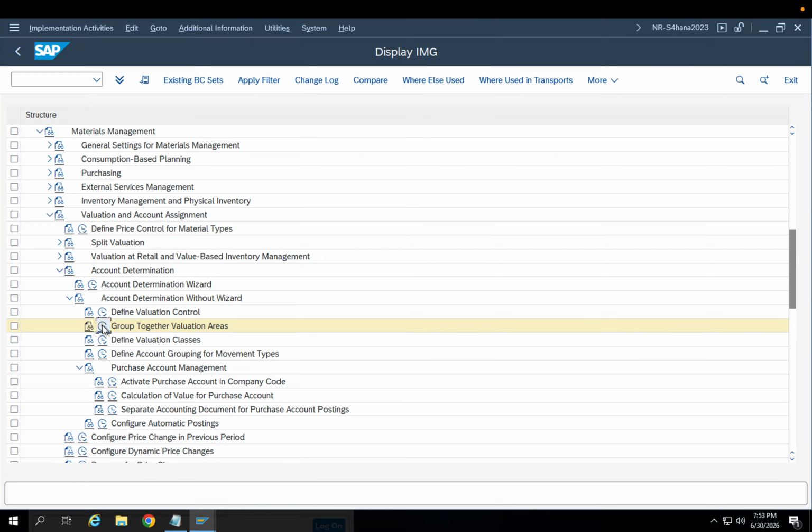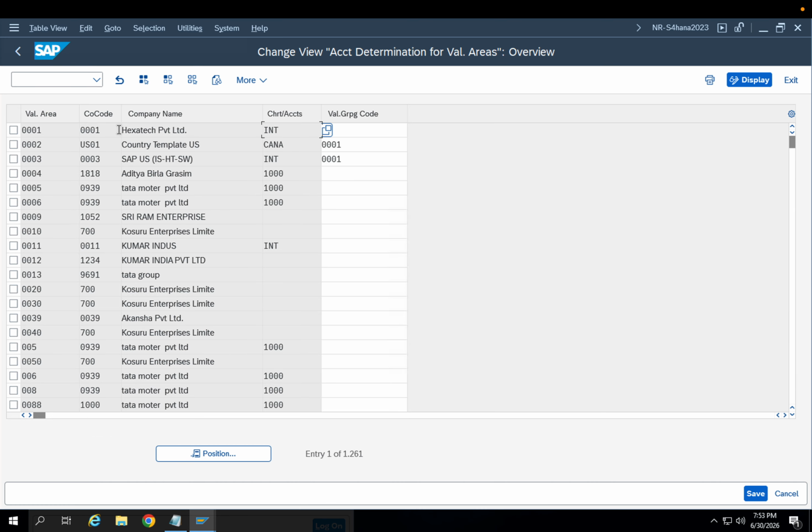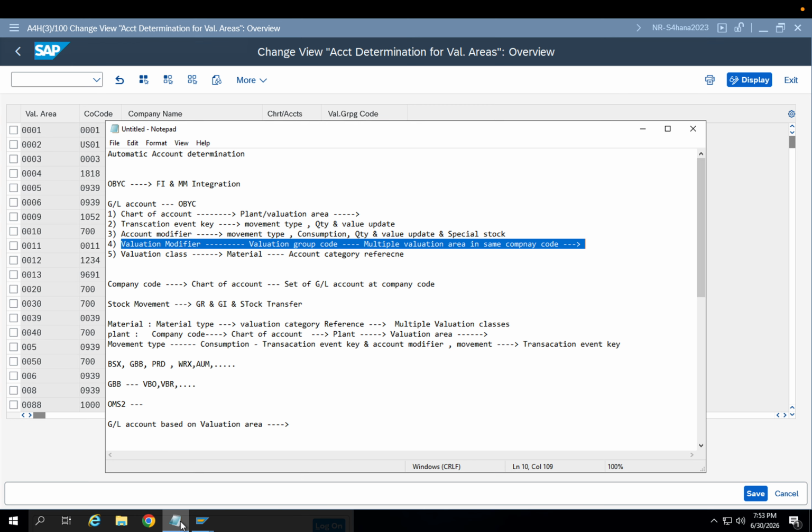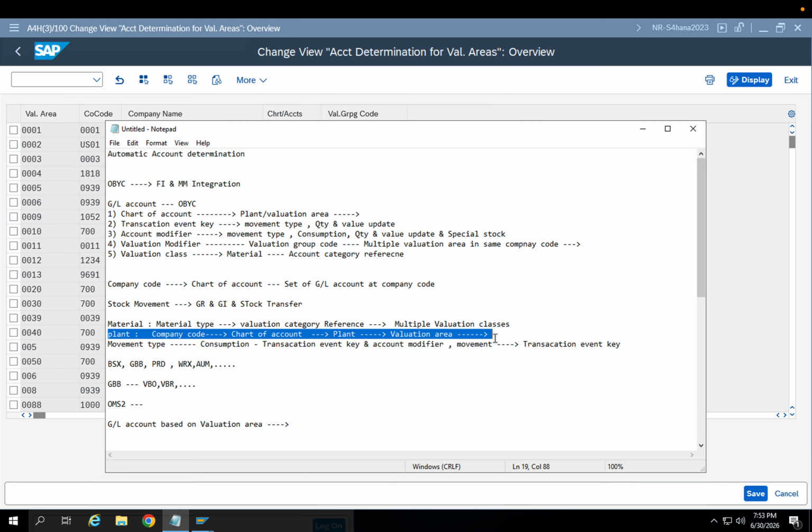So what we have already validated here: one is the chart of account validation, which is completed. The second one, validation grouping code, is also validated, right? So there are these steps which talk about company code, chart of account, plant. This step is completed, and the second step is this one. That means 1 and 4 are completed. Clear?